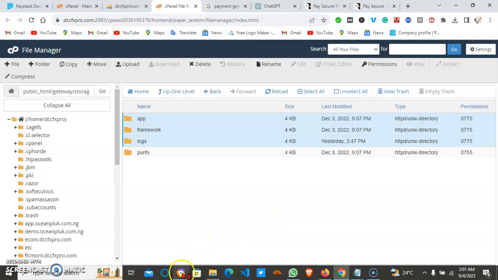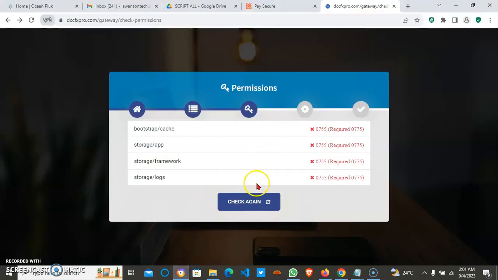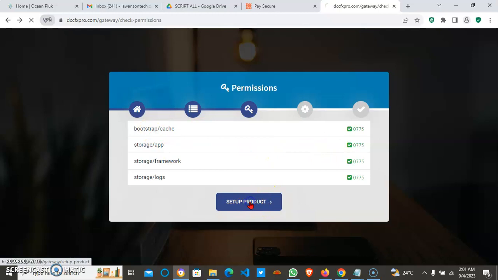Then after you change the permission, you come back here and you click on check again. So we're going to see if we actually successfully gave the permission. As you can see, the permission has been granted. So we'll click on set up product.